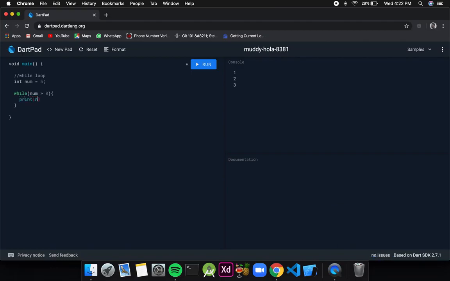print the number and then decrement the number by 1. And now if I run the loop, I'll get the output 5, 4, 3, 2, 1. So this is how we use a while loop.